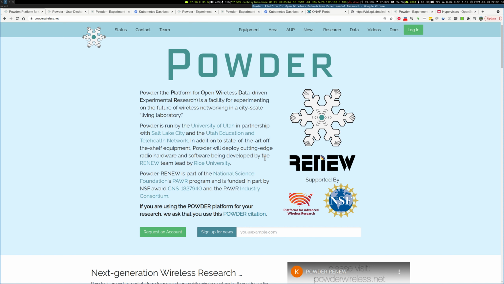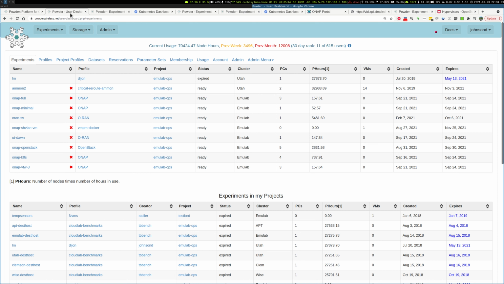First, I'll browse to the powderwireless.net website, which you see here, and if I click the Login button after obtaining an account up in the upper right-hand side, I'll be presented with my user dashboard. The first thing you'll see is that I have a number of experiments that are running on the various clusters that make up the Powder Wireless Network testbed. They're each using one or more compute servers.